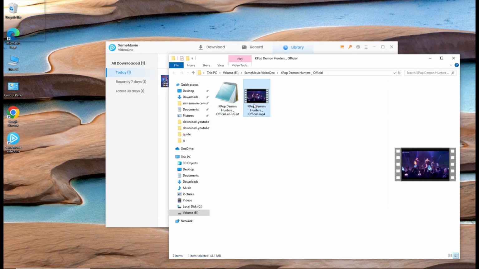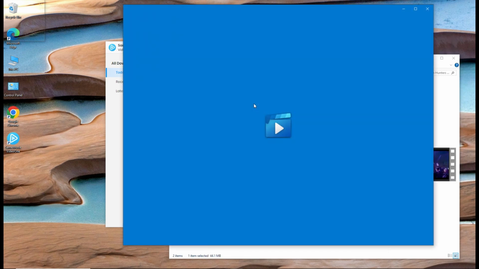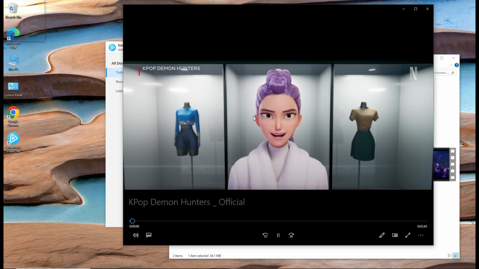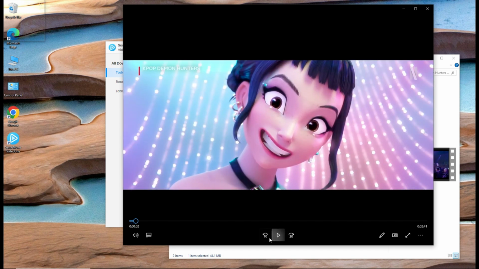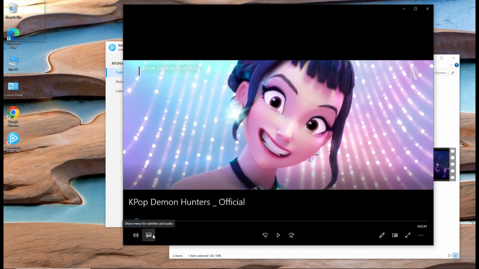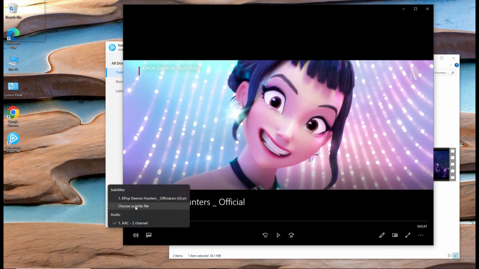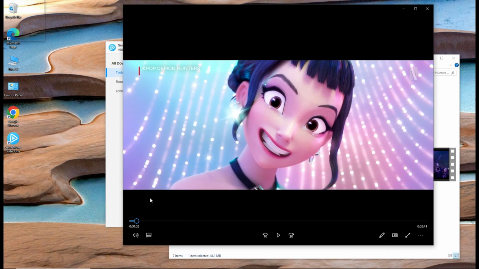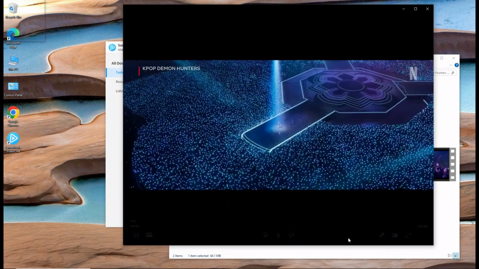When you're done editing, play the video using your device's default media player. Look for the subtitle icon, usually at the bottom of the screen. Select the subtitle file you just edited, and you'll see the subtitle successfully displayed in the video.